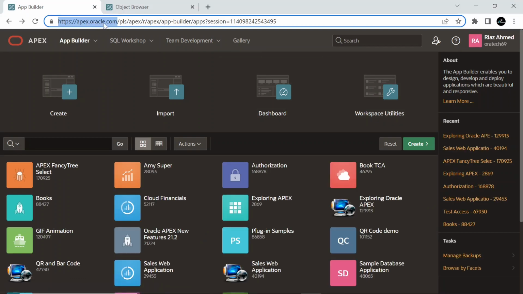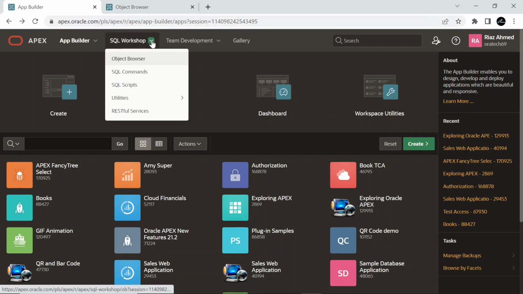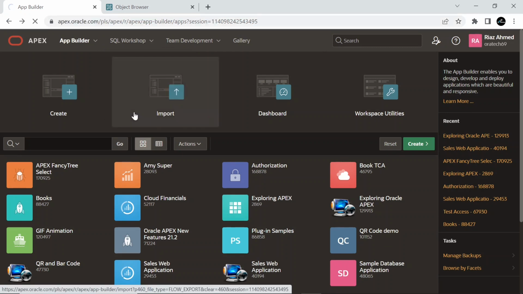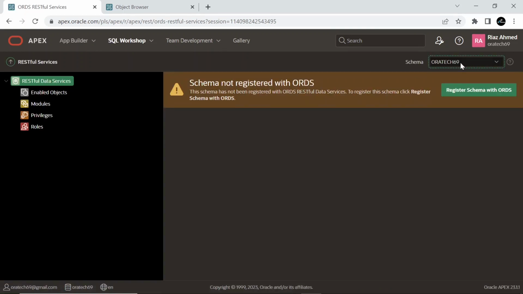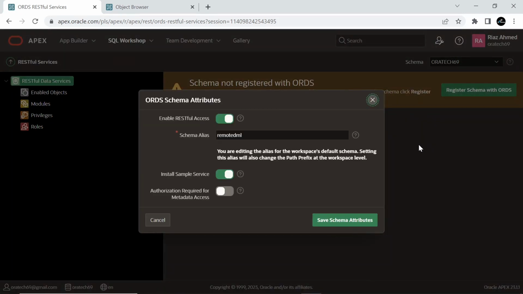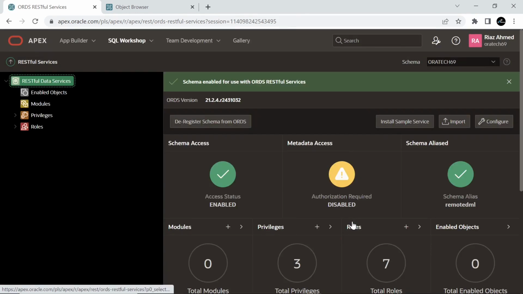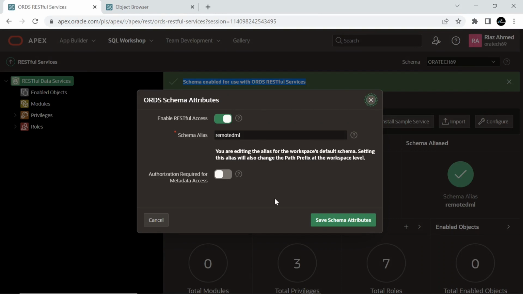In the local instance, access the RESTful Services page from the SQL Workshop menu. Click the Register Schema with ORDS button. This is my schema alias. Click the Save Schema Attributes button. A message "Schema enabled for use with ORDS RESTful Services" appeared, indicating that now I can share my schema objects remotely. Click the Configure button to check the schema alias, which must be the same.